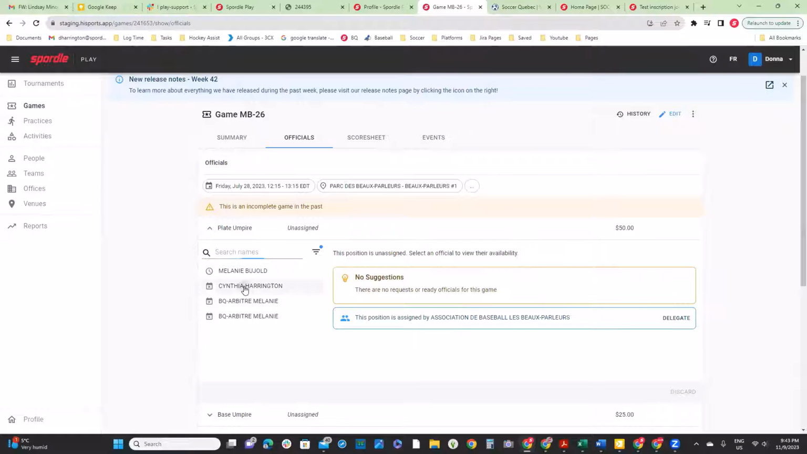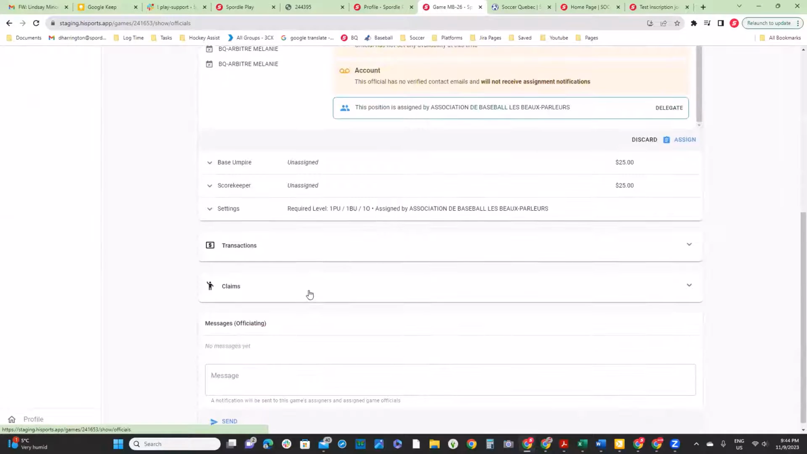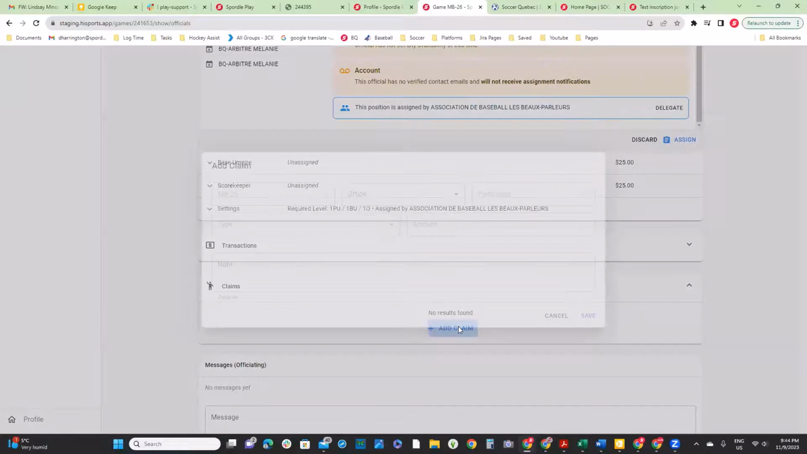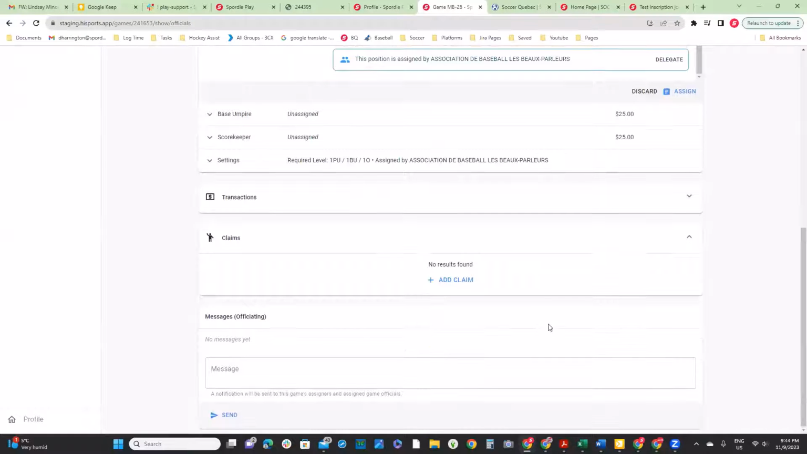So I'm going to add someone, just from the list of names, or I can also search for another name. And when you look down here, you can go in and add claims. So you can have it all set up so that, maybe if they got sent to a certain location, do they get gas or anything else? They can go in there, and you can have a list of what they're allowed to claim. Are there any questions about that?